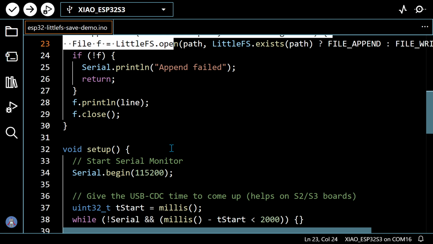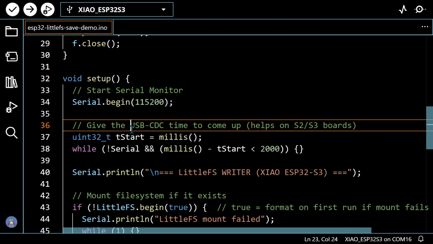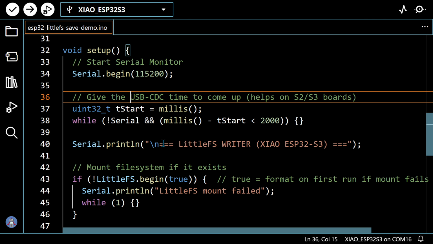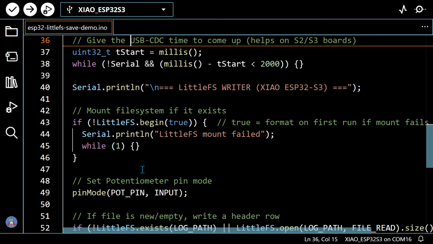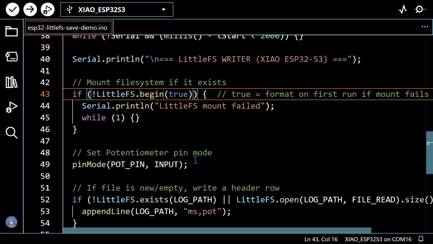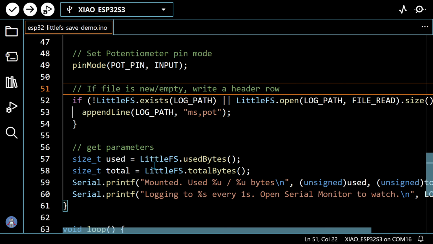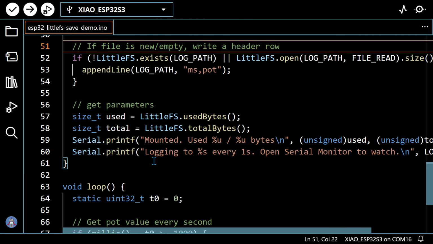And then we're going to go into setup. In setup we're going to start our serial monitor. We're going to give some time delay for USB-C to come up, and then we're going to print to the serial monitor. We're going to see if the file system exists, and if it does we're going to mount it. If not, we're going to format it on the first run. And then we're going to set the pin mode for the potentiometer. Now, if the file is new or if it doesn't exist, we're going to create it and write a header row to it. And then we're going to read back a bunch of parameters and go into the loop.